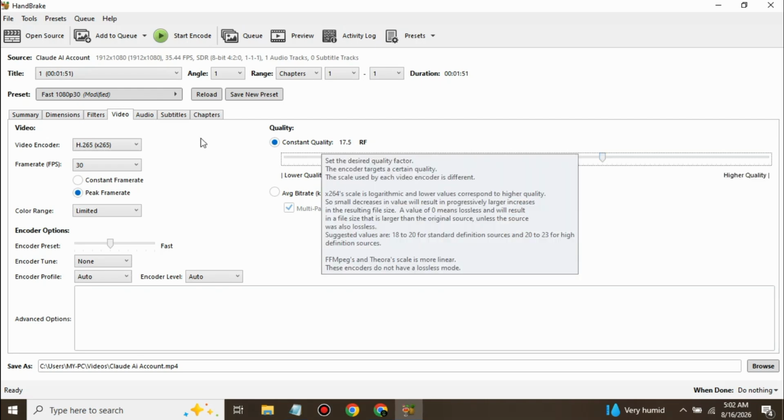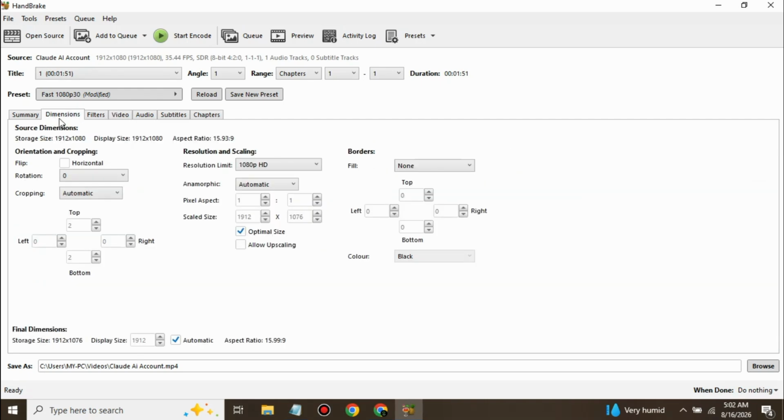Now open the dimensions settings and make sure you're not using a higher resolution than you actually need. Reducing unnecessary resolution can significantly reduce file size. Keep the original frame rate when possible, because changing it unnecessarily can affect motion quality.